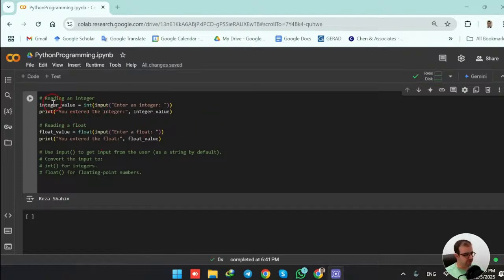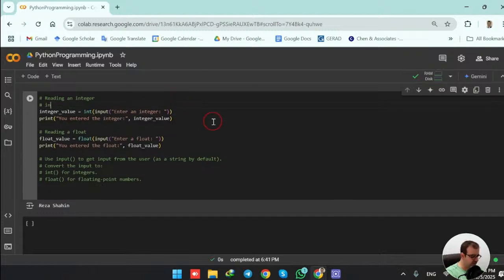So here I'm firstly declaring one variable called integer_value, and basically I'm assigning something to my variable. But what is this line? Let me add a comment here. Using the input function, I'm getting the input from the user.